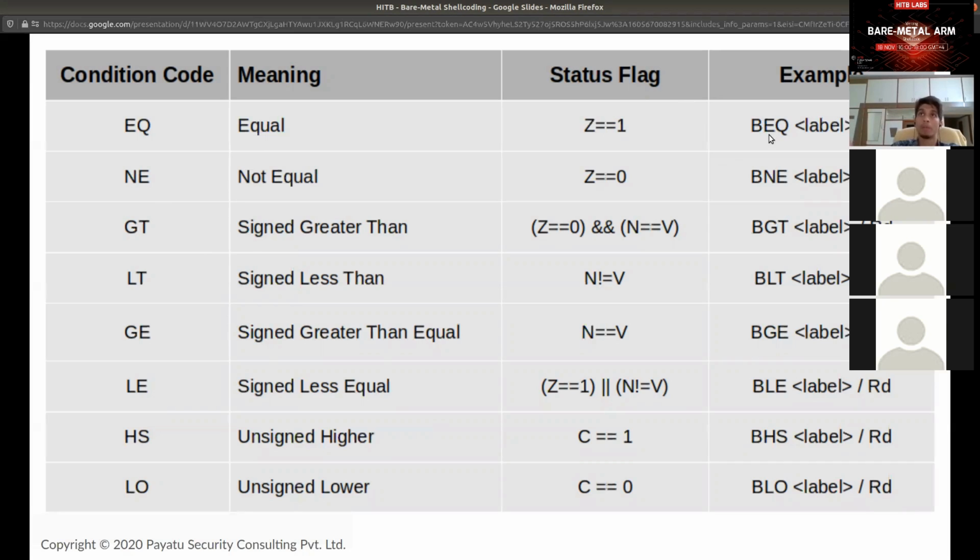So how do you determine if the CPU state is equal? The zero flag of the CPSR register will be 1. The CPSR register is a state register which reflects the state of the calculation of your instruction. So these are the different conditions: equal to, not equal to, greater than, less than or equal to. All these are different instructions.